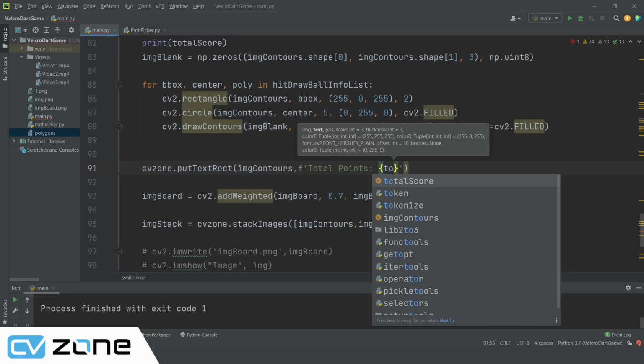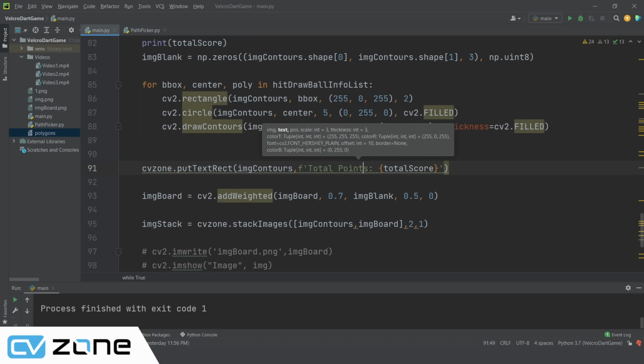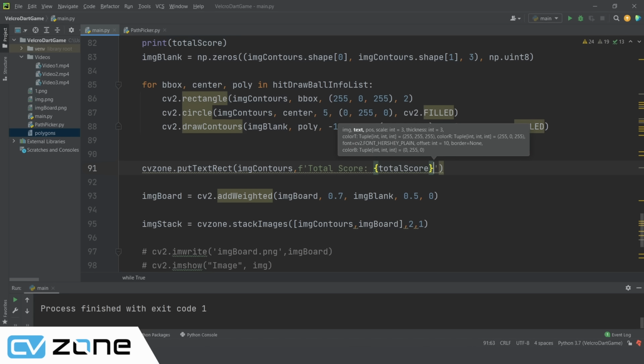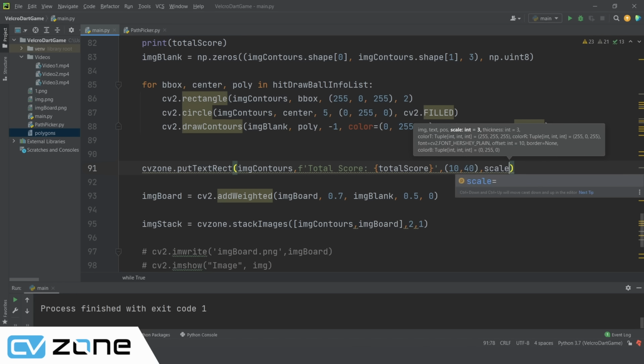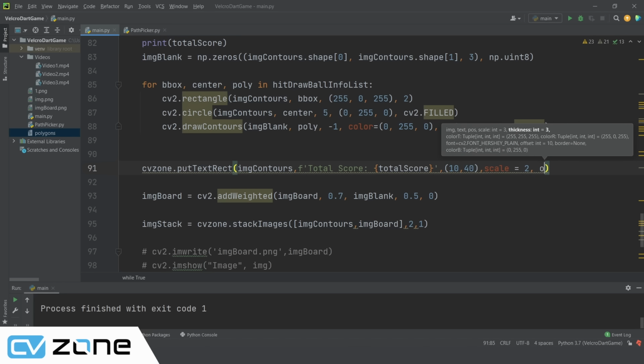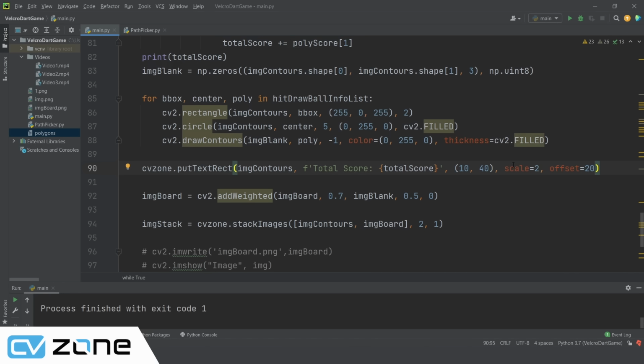So we will write total points, and we will give in our point values. So total, actually let's call it score. I'm always mixing those up. Score, total score. And then we are going to give in the position. Let's give it 10 and 40, and then we will give it a scale. The scale is equal to 2, and the offset, let's give it as 20. You don't have to give in all these values. It's just that this will look a little bit better. You can also change their colors, but I'm not going to do it right now, but if you wanted to, you could.